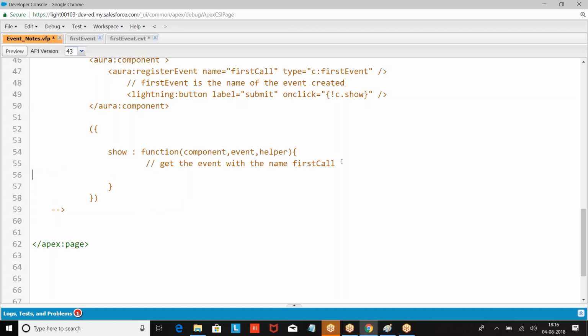How do you get the event with the name called first call? Where event equal to component dot get event. You want to fire it, get that event, fire the event. So when you click on the button, what is happening? Show method is getting called. From the show method, what I'm doing, I'm firing the event. Get the event, fire the event. Are you getting my point here?